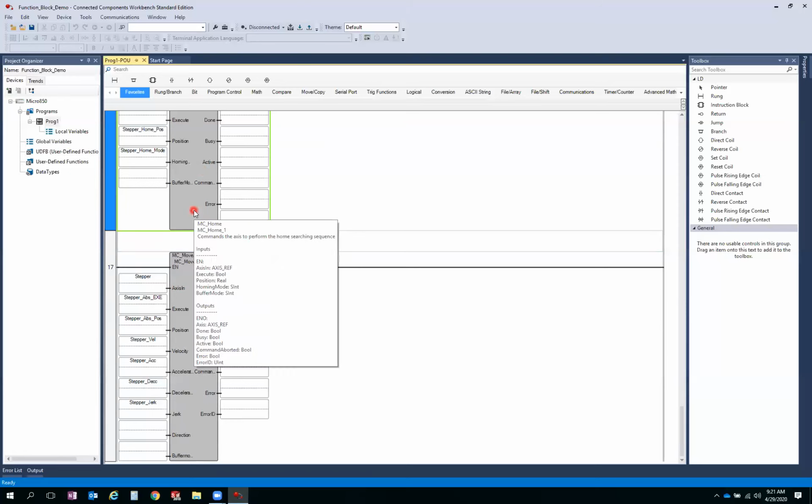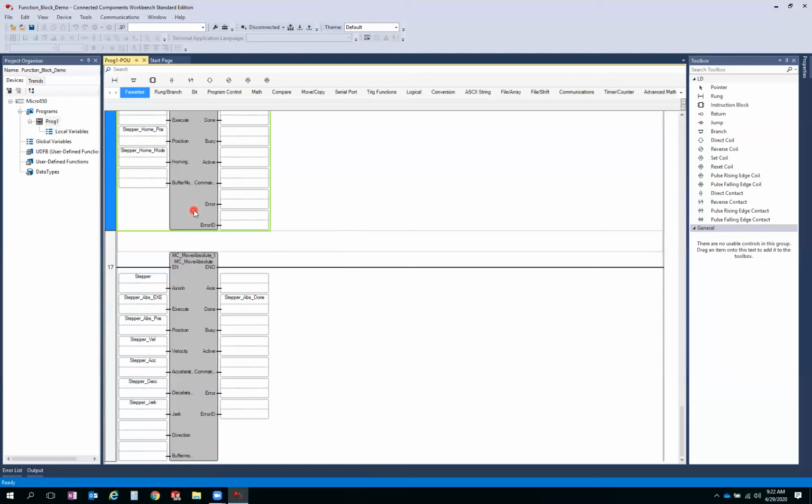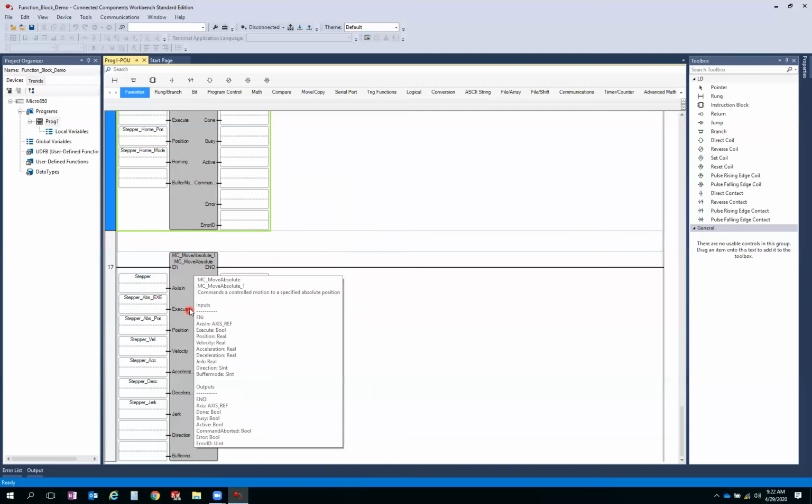And we would need to home anytime that we power off and then back on the stepper drive. That's from the MC power function block. Once that has been disabled and then re-enabled, you would need to home the position of the tray or that axis in order to be able to use this move absolute function block.